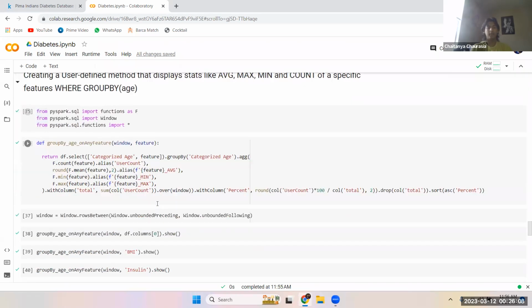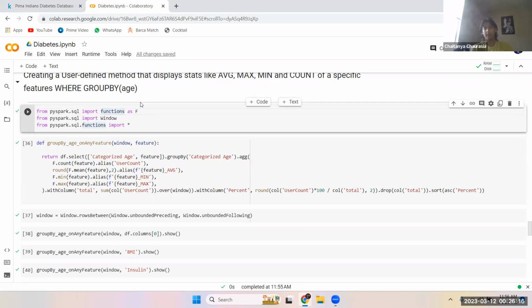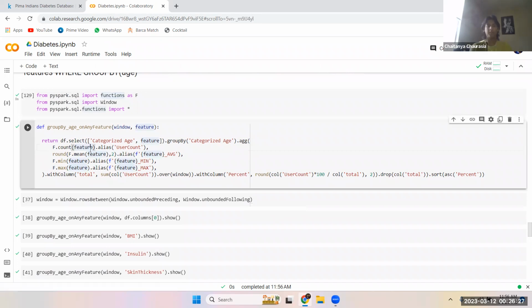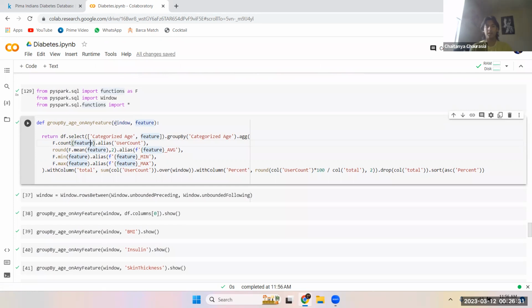So for that, I've created my own function, and I've done this using string formatting to make this quick. So we start by importing SQL functions as f, and then we import Window, and then from SQL functions we import star. So this might look complicated at first view, but it's not. This is the function which I've created where I pass window as a parameter and a feature, the feature which we want to get.